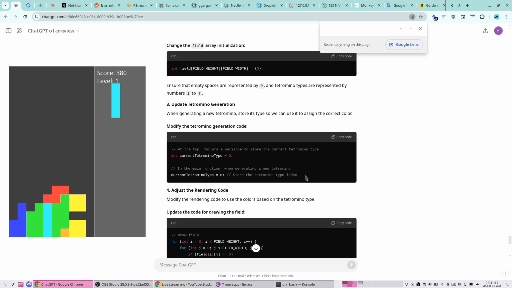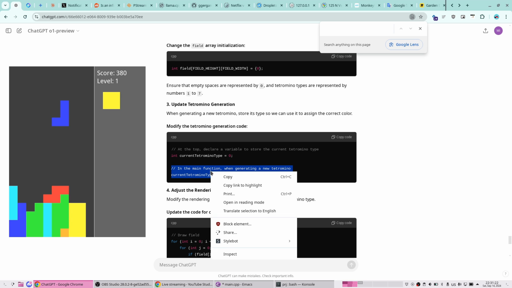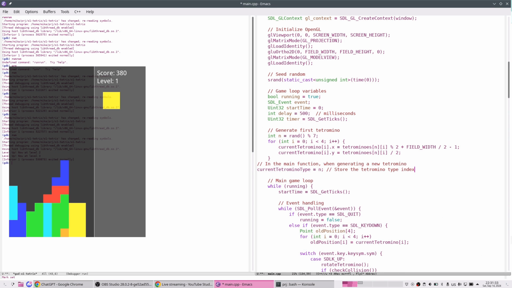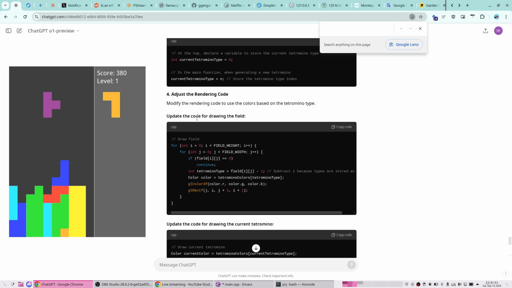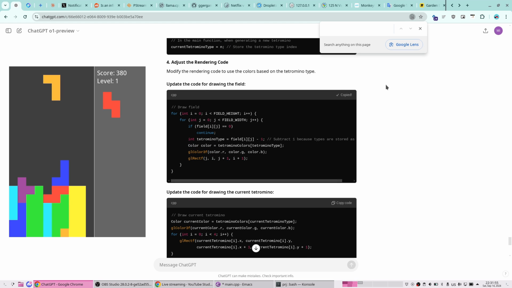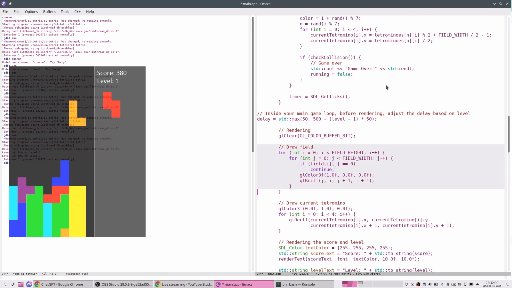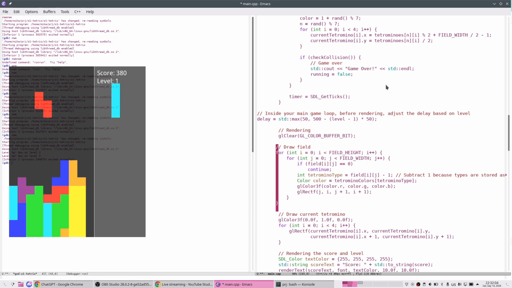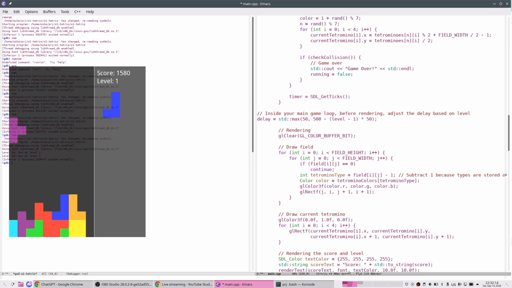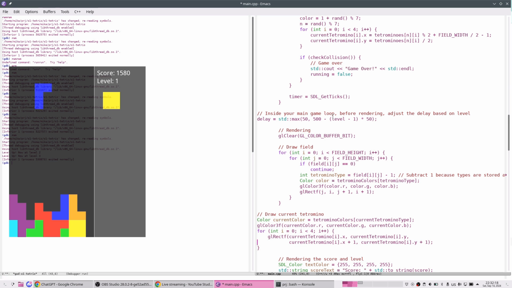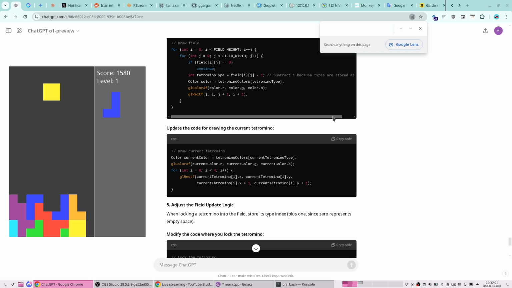In the main function, when generating a new tetramino, set current tetramino type n. Okay. And then update the code for drawing the field. Draw field. Okay. Update the code for drawing the current tetramino. Draw current tetramino. Okay.